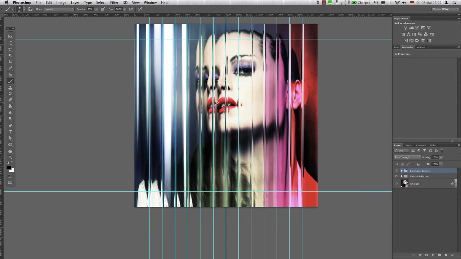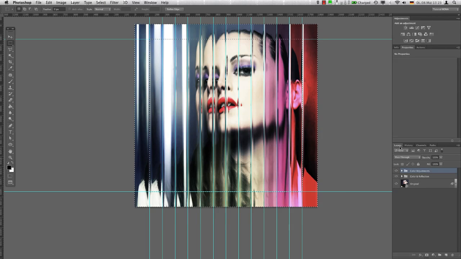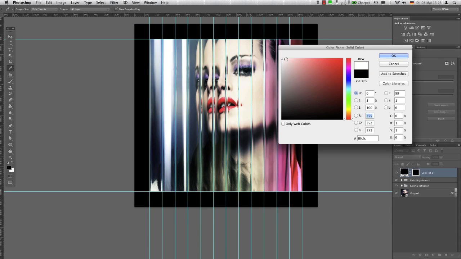Let's improve our layout and get rid of the bleed. So pick the Marquee tool and select our actual cover. Still 5 by 5 inches, hopefully. Invert the selection and create a new solid color adjustment layer, which can be black or white. Yeah, black works fine for that.